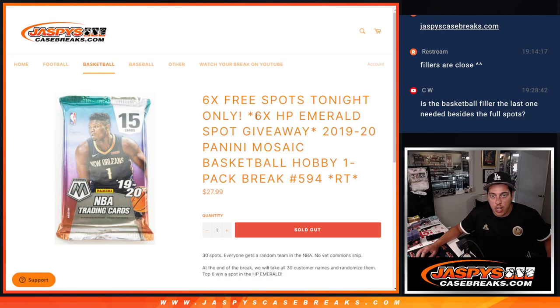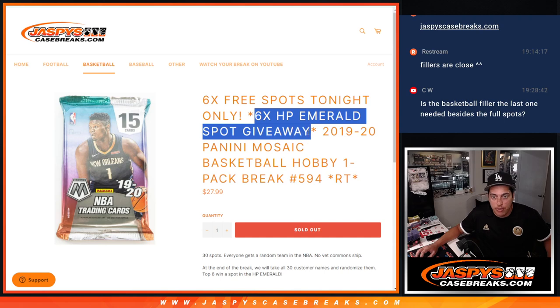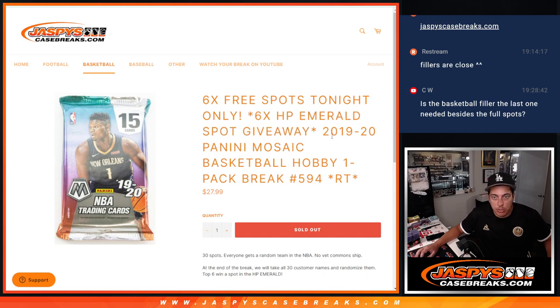This is for six spots in the Hit Parade Emerald Basketball Break, random team. The pack that we're using for the filler is 2019-20 Mosaic Hobby. It's one pack, random team. Number 594. Can't believe we've done that many.